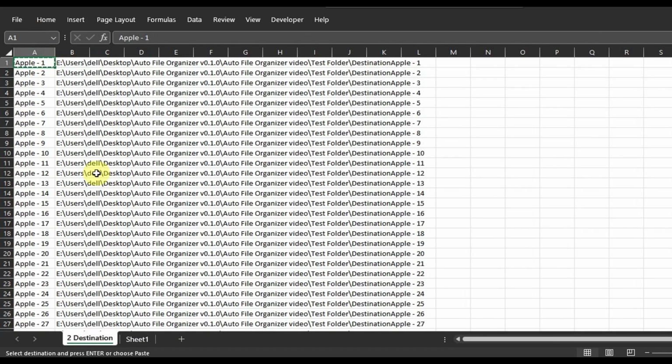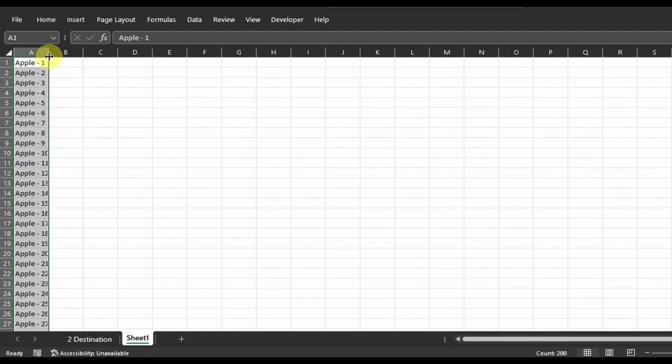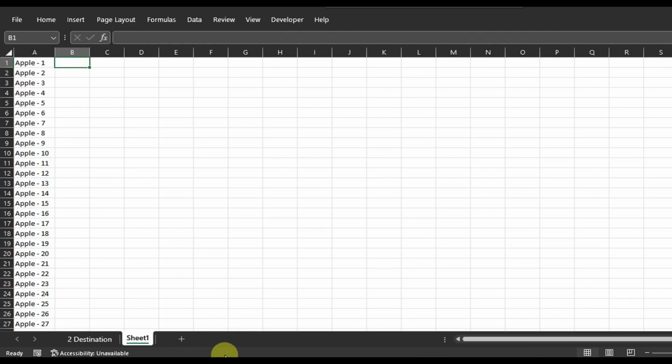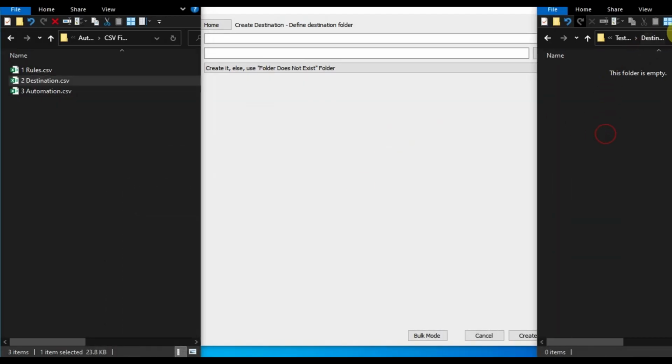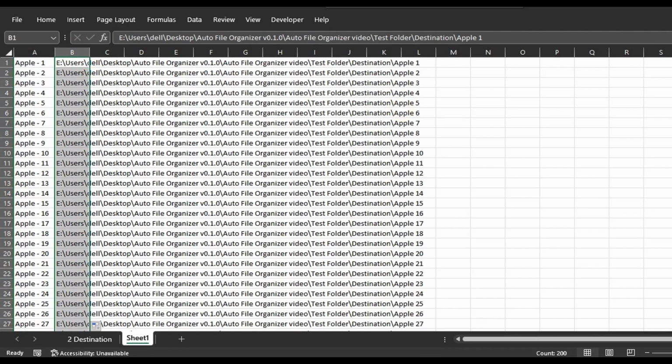So let's copy the Apple 1 here, and then drag it down 200 rows. That's Apple 1 to 200. And for the destination path, you can copy it from the folder and paste it here, and add the desired folder name to the end. Like this. And boom! You just created a CSV file with 200 lines of information in it.